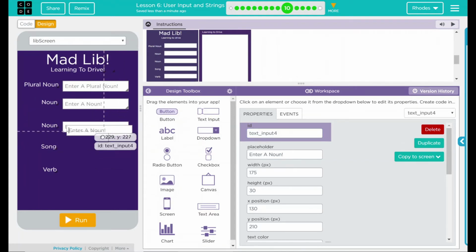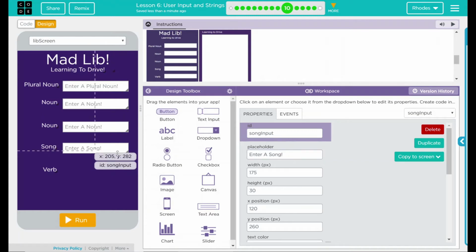Duplicate it yet again. And this one is going to be song input. And this time we're going to enter a song. And one more duplicate for our verb. This will be verb input and enter a verb.